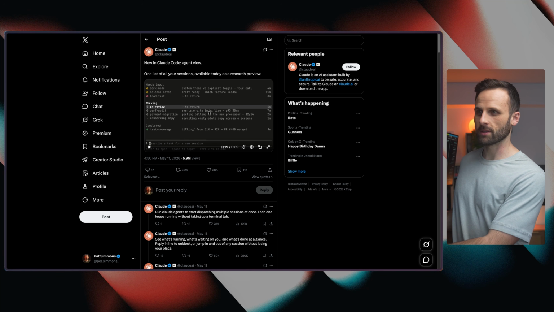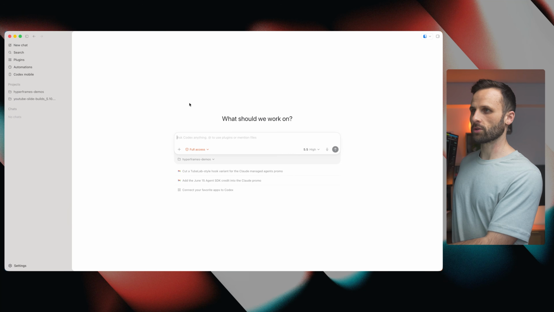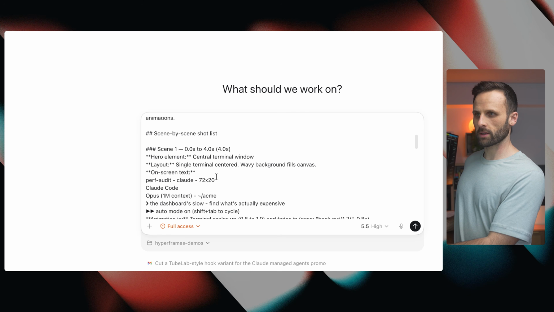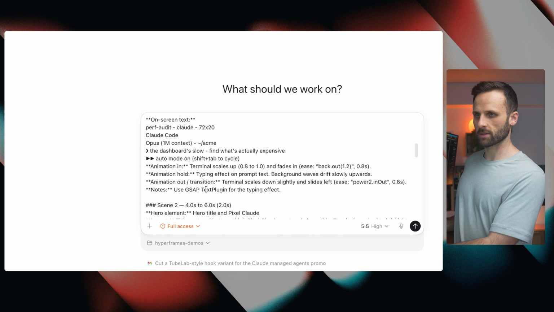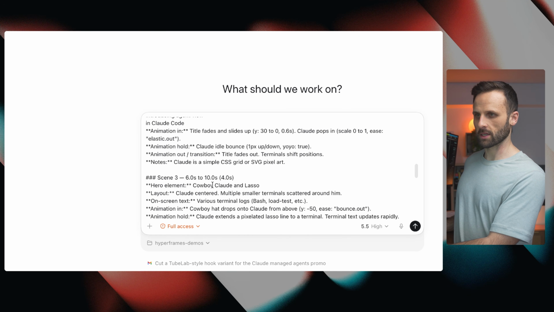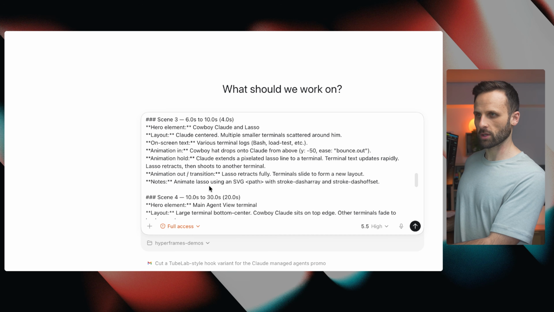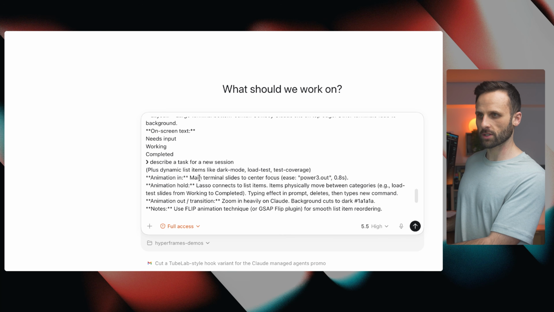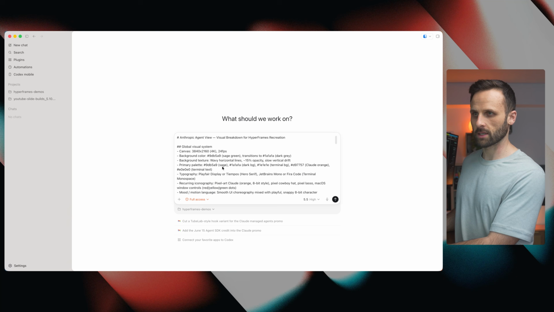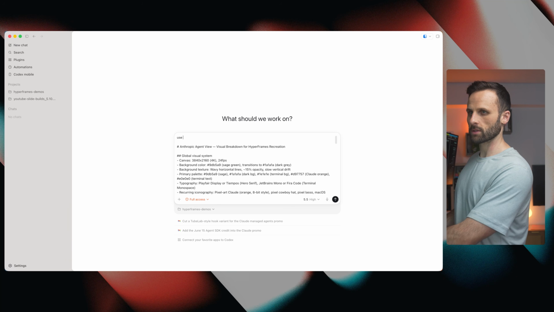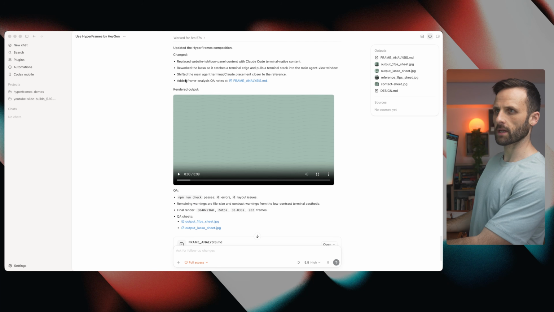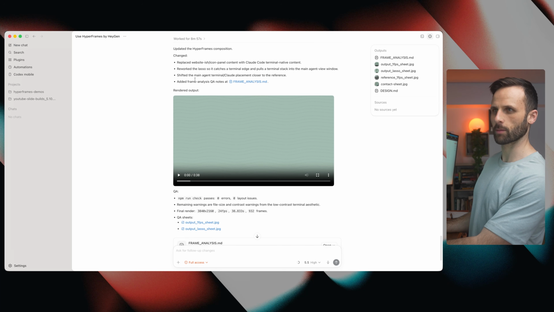So I'm going to copy this, paste it into Codex, go to new chat, paste that into here, and quickly, this is the prompt. We have these different scenes, actual shot list. This is basically a pixel for pixel description of the entire Agent View launch video from Anthropic. So we're going to paste this in at the top. We're going to say use @Hyperframes and see how well it does in generating that. First pass at Anthropic's Agent View demo video clone. Let's see how well the Hyperframes agent did.